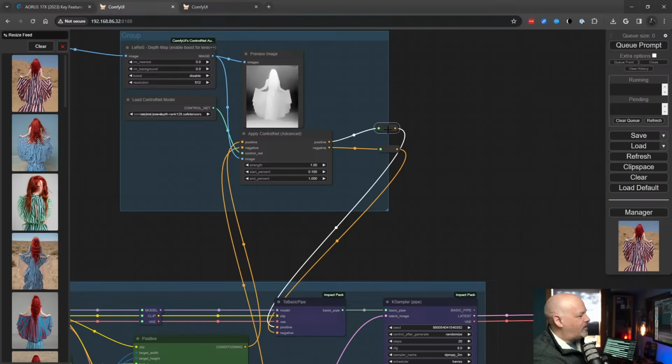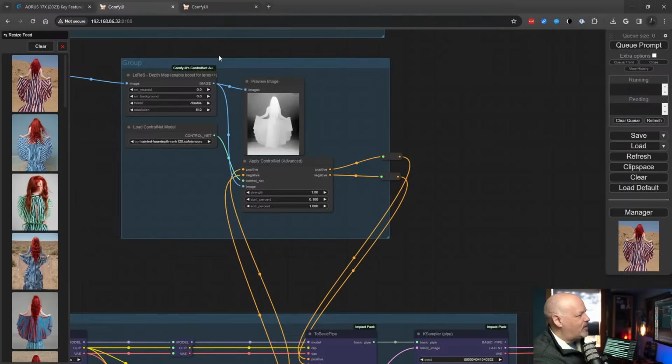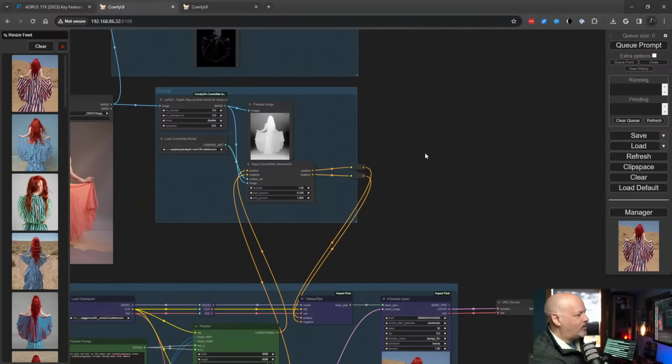as I move this around, it takes them with me, but I can save this group off and use it again later in other workflows. So I tend to do things like this so that I can bring them back. Those are templates, by the way.